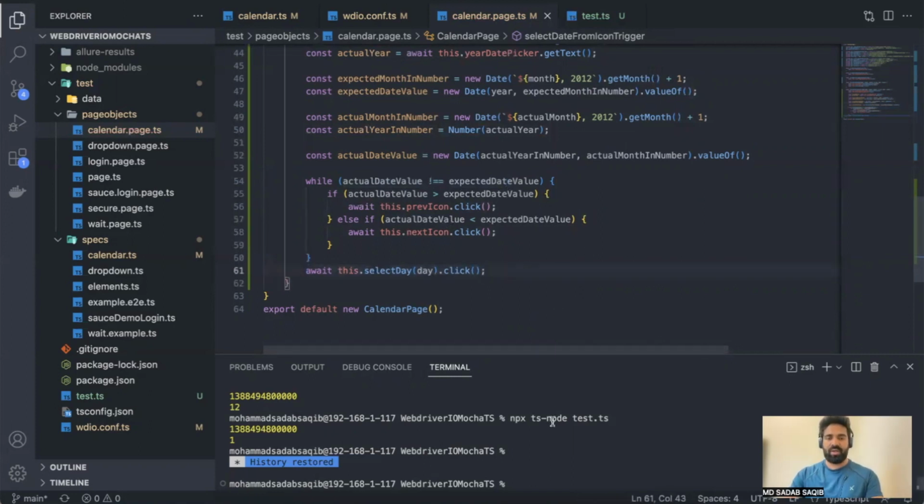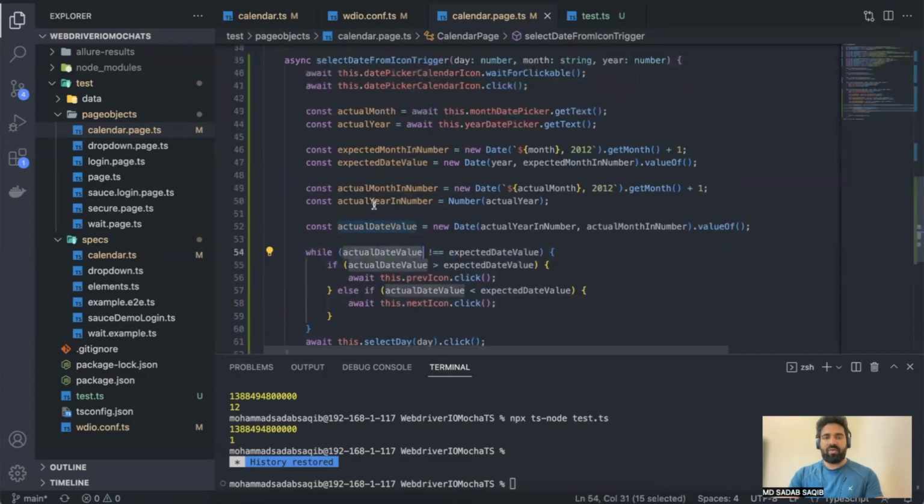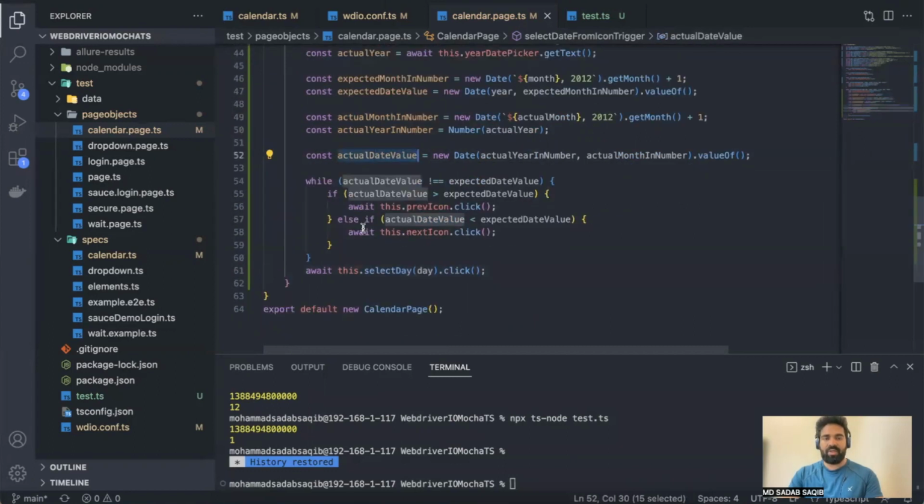So that's what we are doing here. Now when you run this, it's going to go in the forever loop, it's not going to end. The reason is that this while loop will keep on continuing until this condition is satisfied. The actual date value is always going to remain the same, because once you run this code, it does the operation, the expected value will remain the same, the actual value will remain the same, and it's never going to change, and it keeps on going in the same loop.